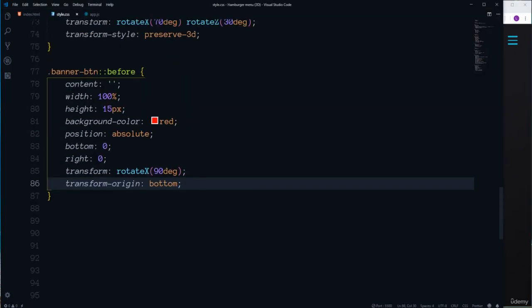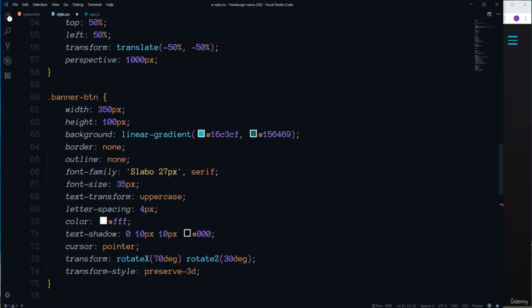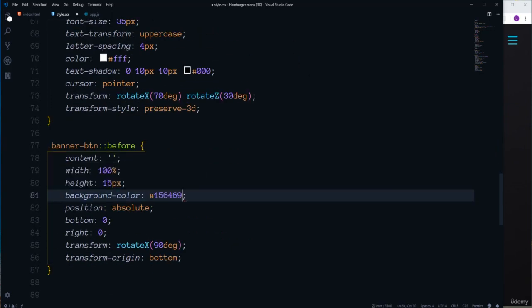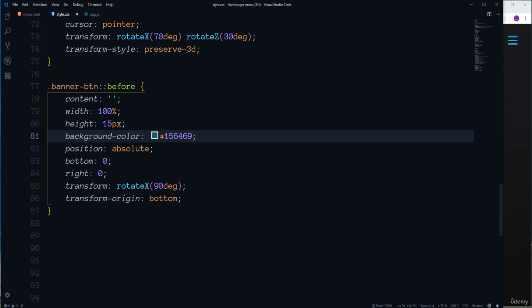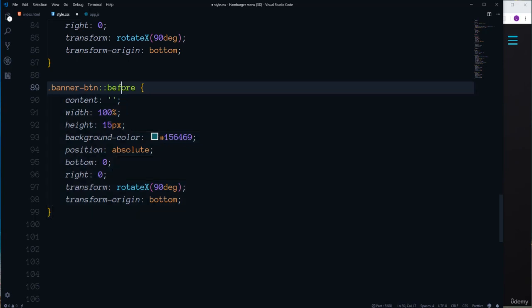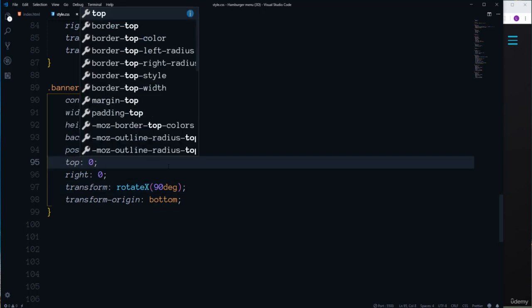Now let's change background color. Let's use colors from linear gradient combination. Copy the second one and paste it here. Alright, now it looks much better. So like front side, we need the same on the right side. We have to create it using after pseudo element. Actually, we're going to need same properties, so let's duplicate this entire code and then change before into after. First of all, let's change position. Instead of bottom, we need here top.